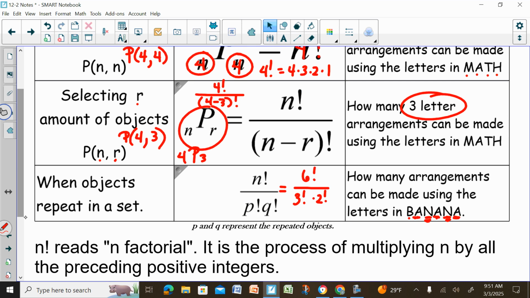Notice it says P and Q represent the repeated objects. So the total objects on top is your N. N is always your total amount. And then from there, the repeats. Now we can show some work, we can show partial work, we can figure these things out, but I'll show you that in a second.